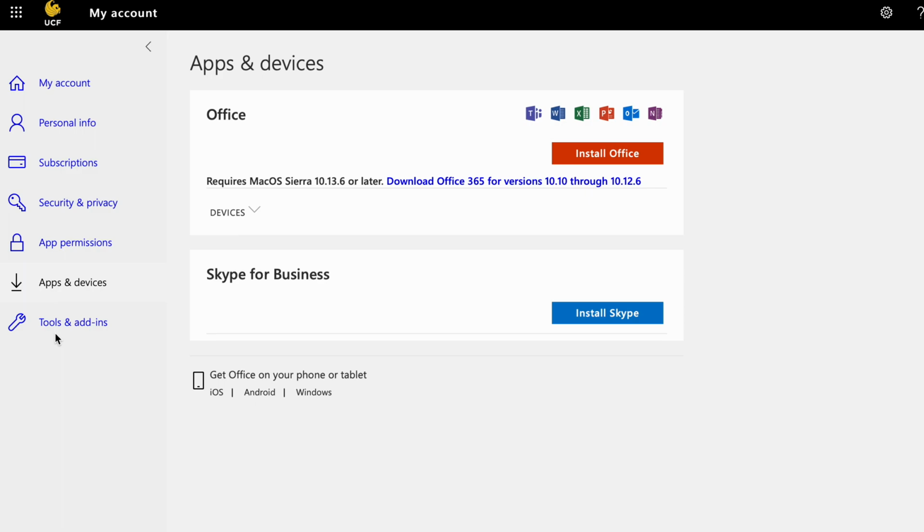This has already identified that I have a Mac. That's what I'm running this on, with an M1 processor. And so I can use the most recent version of Office. And I will just click on the red button and install Office. And that's all there is to it. It'll take you through all the steps.